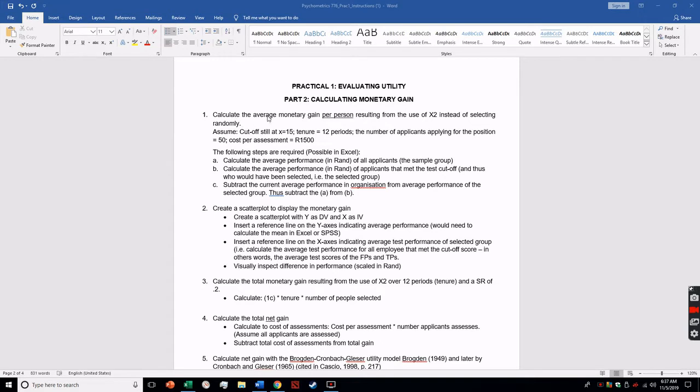Question 1. Calculate the average monetary gain per person resulting from the use of x2 instead of selecting randomly. We can make the following assumptions moving forward. The cutoff is still at x15, or x equals 15. The tenure is equivalent to 12 periods. This can be years, months, regardless. And the number of applicants applying for the position is 50. We also see that the cost per assessment is 1,500.